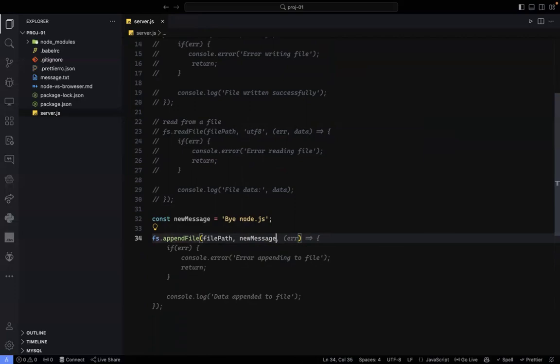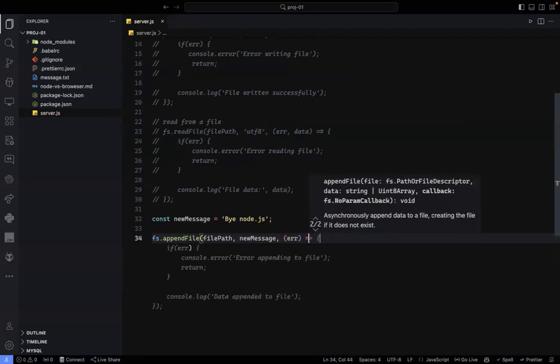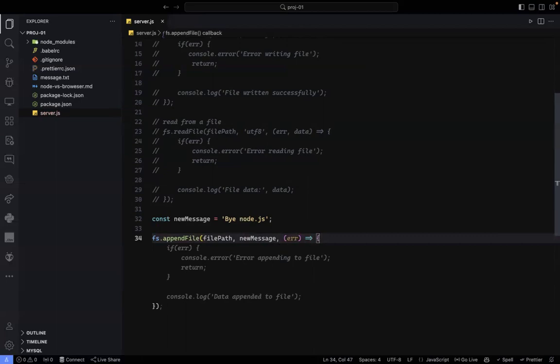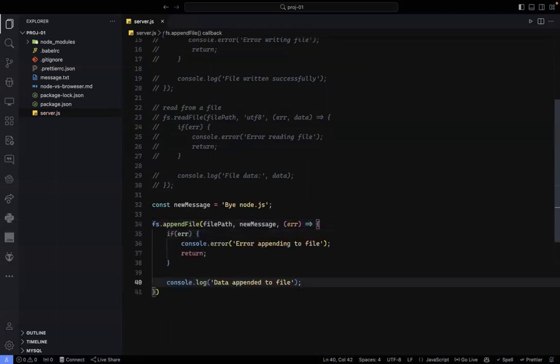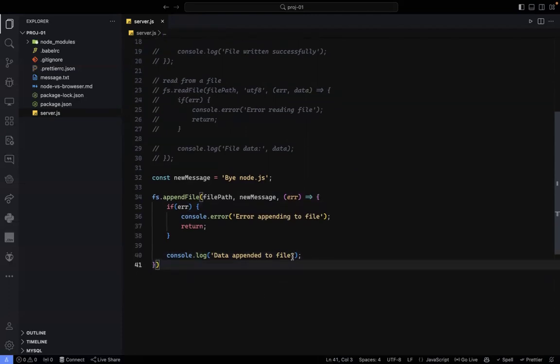Now, for the callback function, because I am appending to a file, how many parameters do I have? I'm not reading, I'm just appending. One, which is the error, just the error, because either it will work or I will have an error. So if I have an error, I should console.error the error and return, else I will say data appended to the file successfully. Voila. Is the idea clear? Let's try to run.